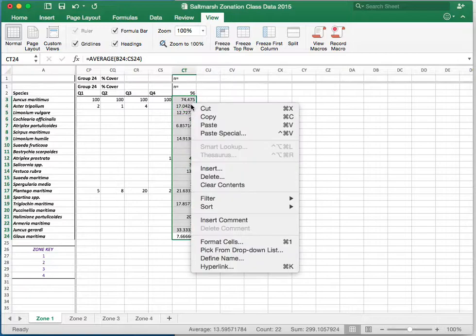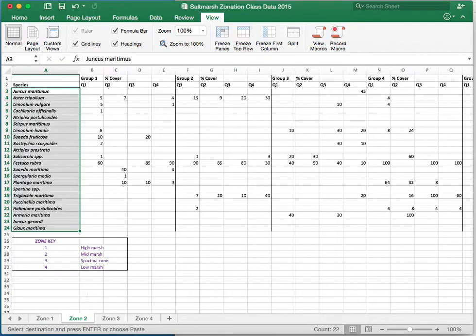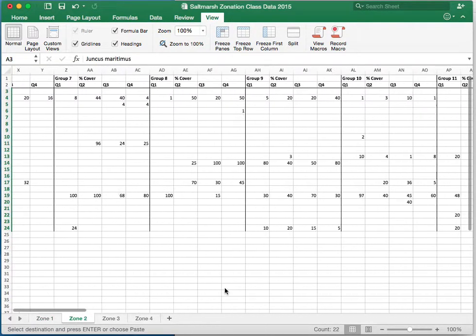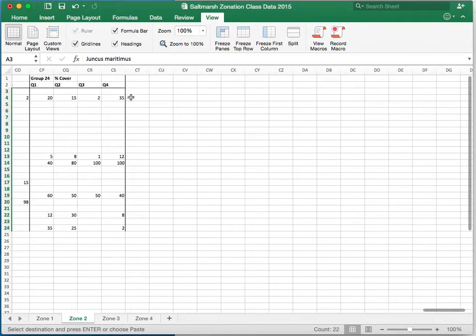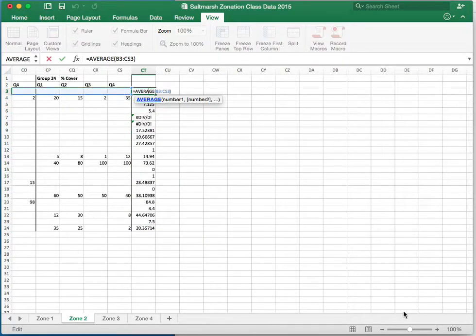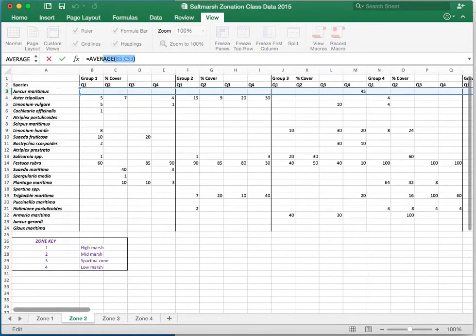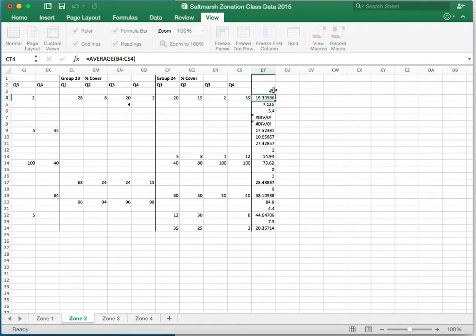We're just going to copy that, right click, copy. You see it starts to flash with this little line going around the outside. Go back, we'll go to a different sheet now, zone 2, go all the way to the end, like we did before. And then we'll paste that in here. Okay, so we'll just double check to make sure that that has worked just by double clicking on the cell. And then we'll navigate all the way along. And you can see here that that fits right there. So that copy has worked. And we see that in zone 2 we picked up a 45% average cover of Juncus maritimus.